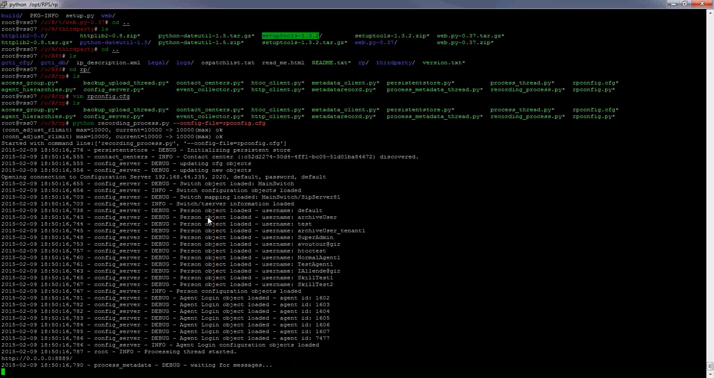So we see the opening connection to configuration server, and we can pull the switch object and the person objects. So it's pulling all of the agents in this test environment, and then the agent IDs of all of the test agents. We also see that the processing thread is started and that it opens on the 0.0.0.0 IP address, which is all IP addresses, and then listens on the 8889 port.